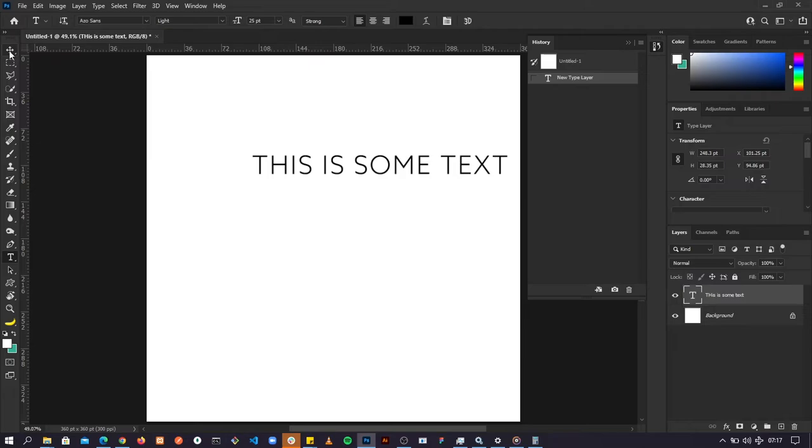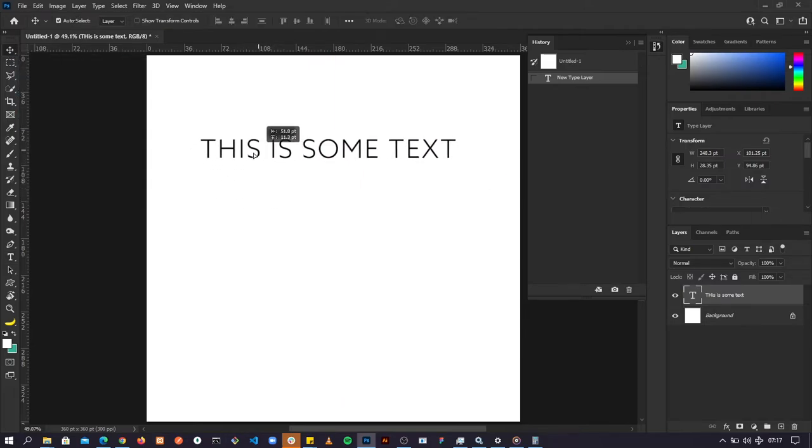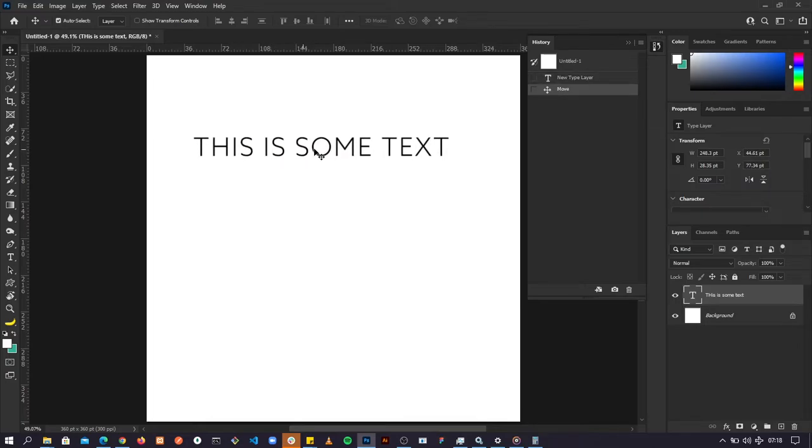So you go back to your move tool, and we can move the text we have inputted around. Okay, that makes sense, right? So how do you edit this particular text you have created? You just go back to your type tool like so and point on it.